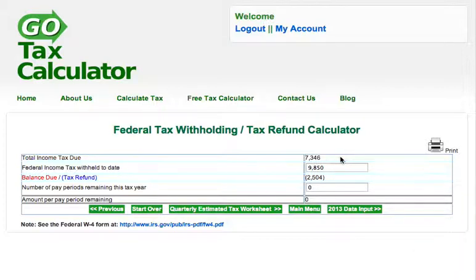So from the previous screen, we had an amount of $73.46 of total income tax due. We then look at our paycheck and our withholdings and note that we've withheld $9,850 to date. So what we do is we then move down and the system automatically calculates, and in this example this family is going to get a tax refund of $25.04.